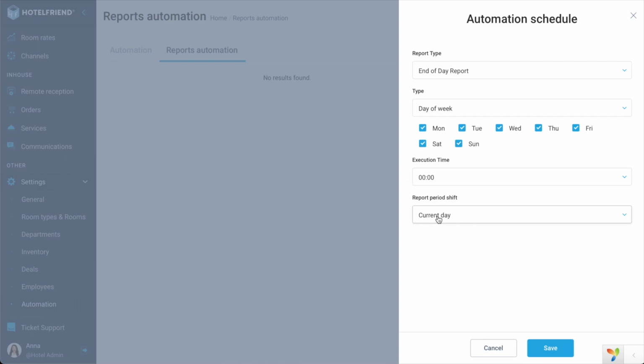And then I select the report period or time frame. That means for what period this report will be generated. For this specific report, we have three options: current day, previous day, or N days backward. As I want to receive this report every day, I can just select previous day, and at midnight every day I'm receiving the end of day report for the previous day. Let's save this.